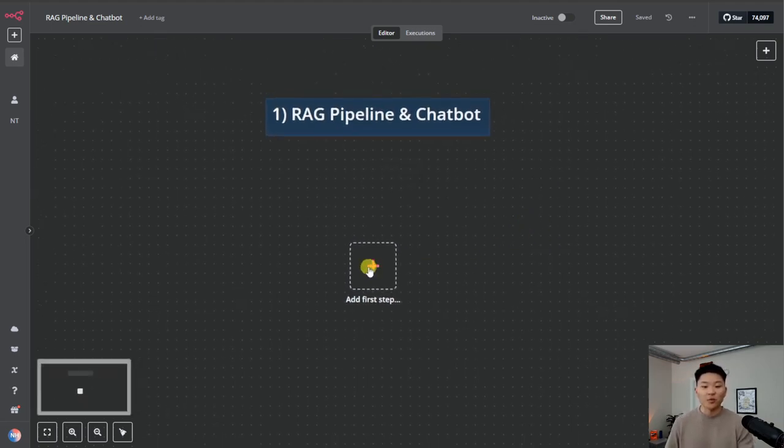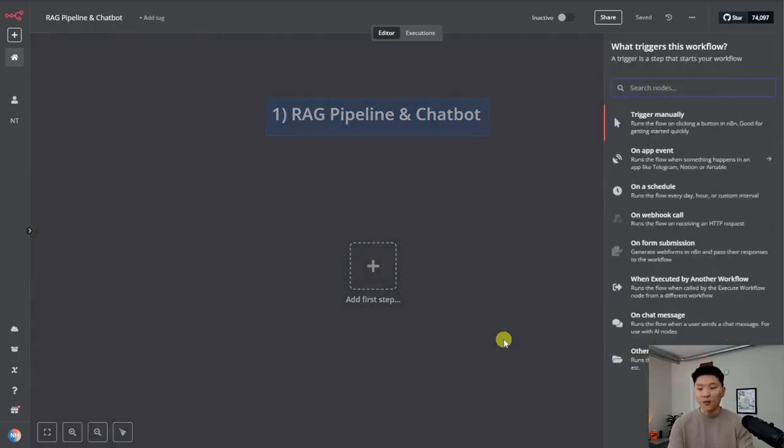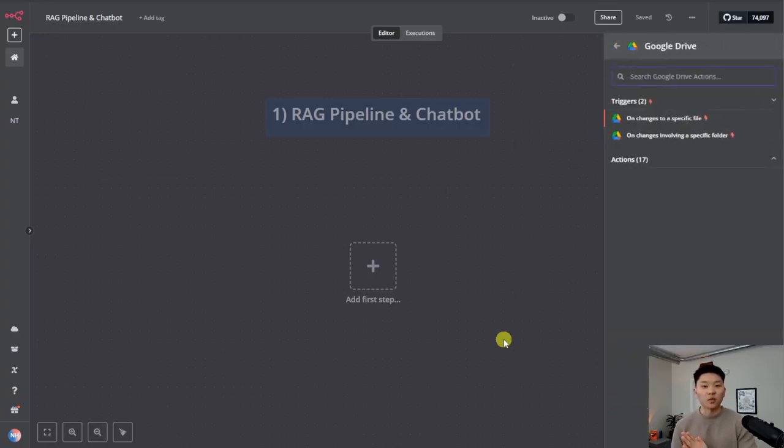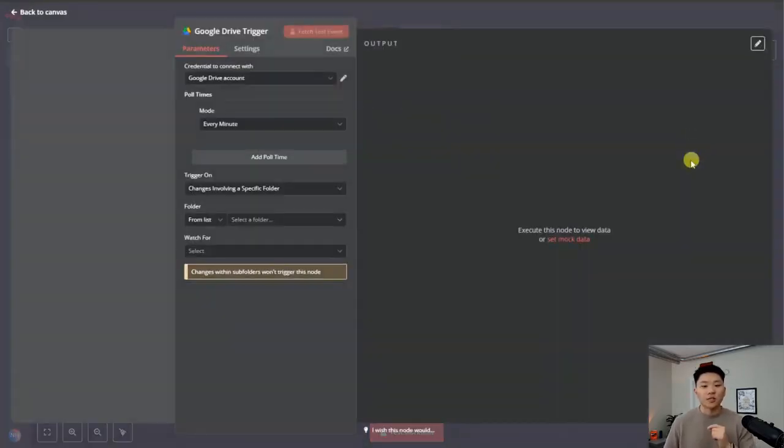So what we're going to do here is click on Add First Step, because every workflow needs a trigger that basically starts the workflow. So I'm going to type in Google Drive, because we are going to pull in a document from our Google Drive in order to vectorize it. So I'm going to choose a trigger, which is on changes involving a specific folder.